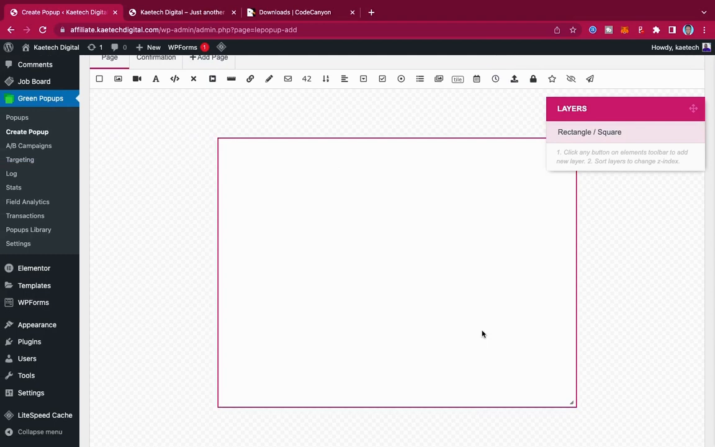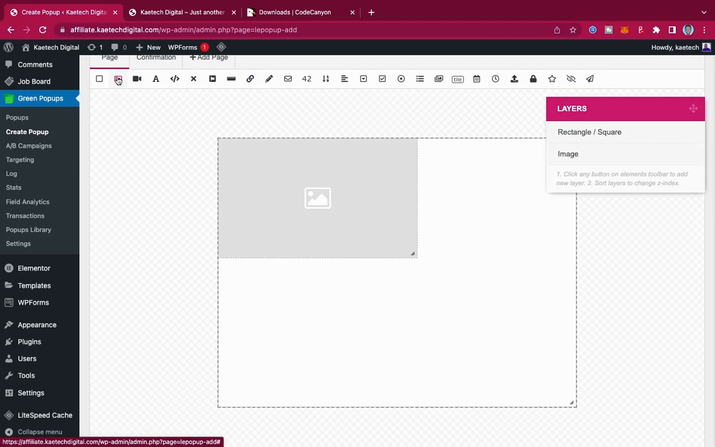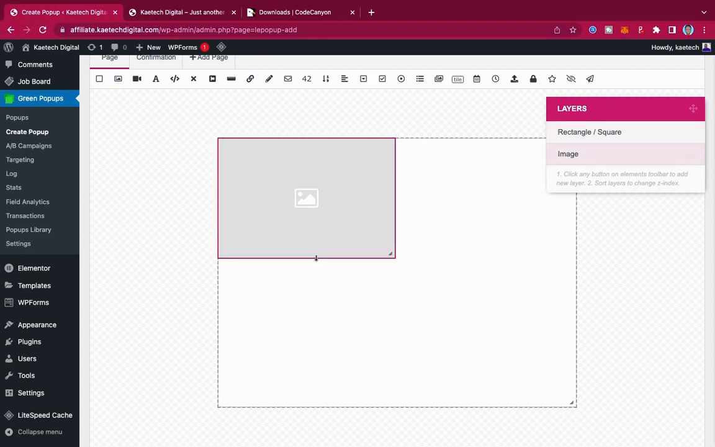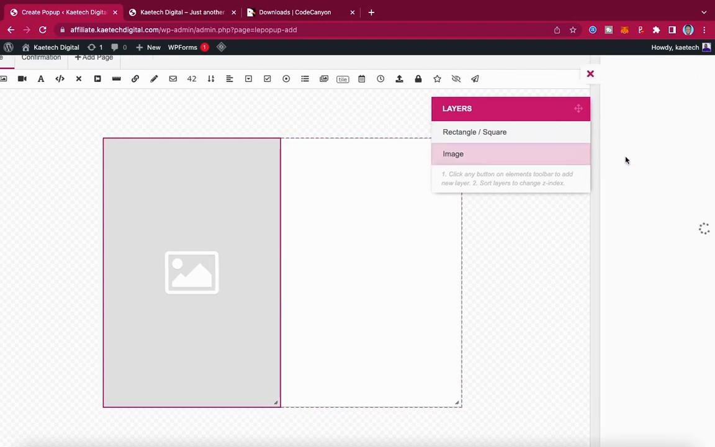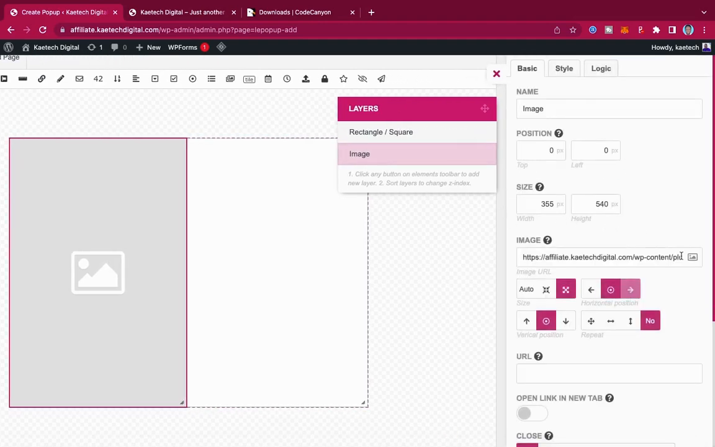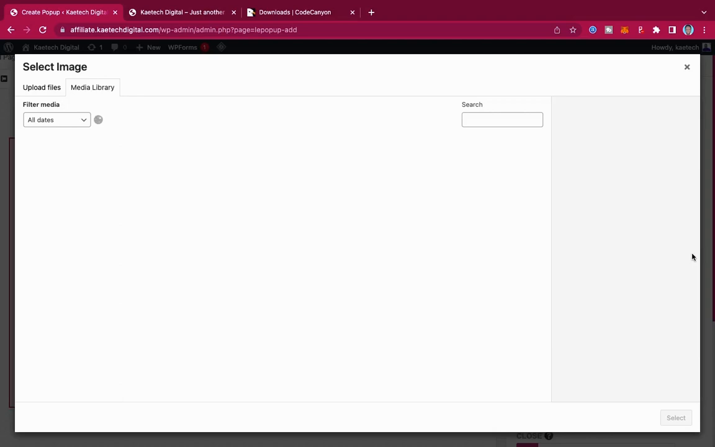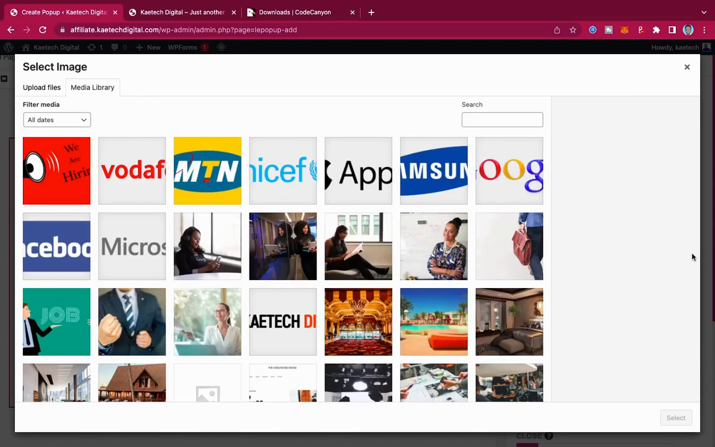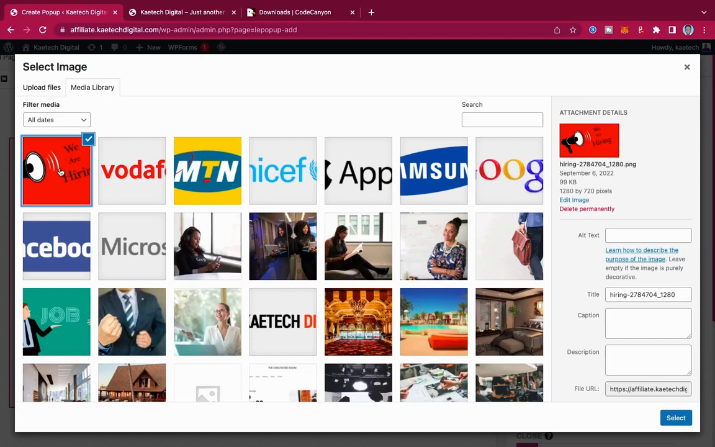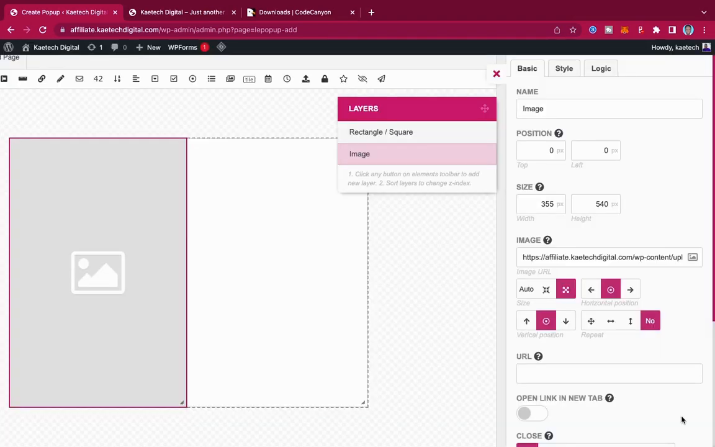Now let's go to another one. I want to add an image over here. So what I'm going to do is click on image, and I want it to be just this side, and then drag it over here, just like this one. Now with the image, I'll click on the image in the layers over here, and then choose the image that I want. I'm going to use this one which says we are hiring over here, and then click on it.